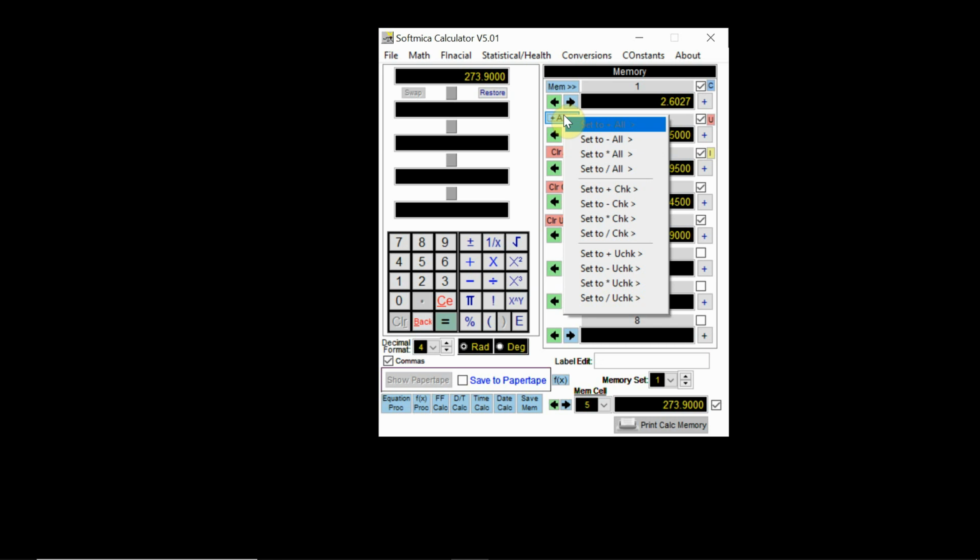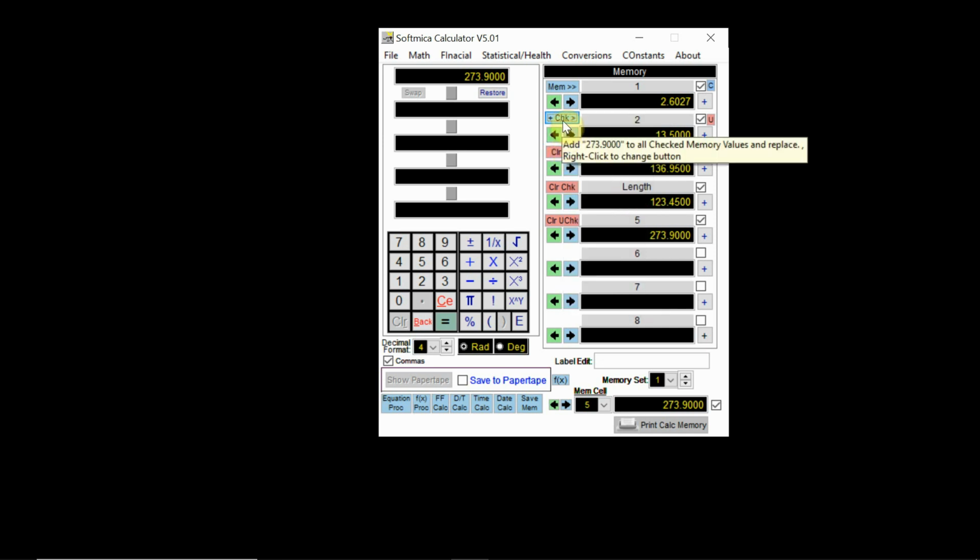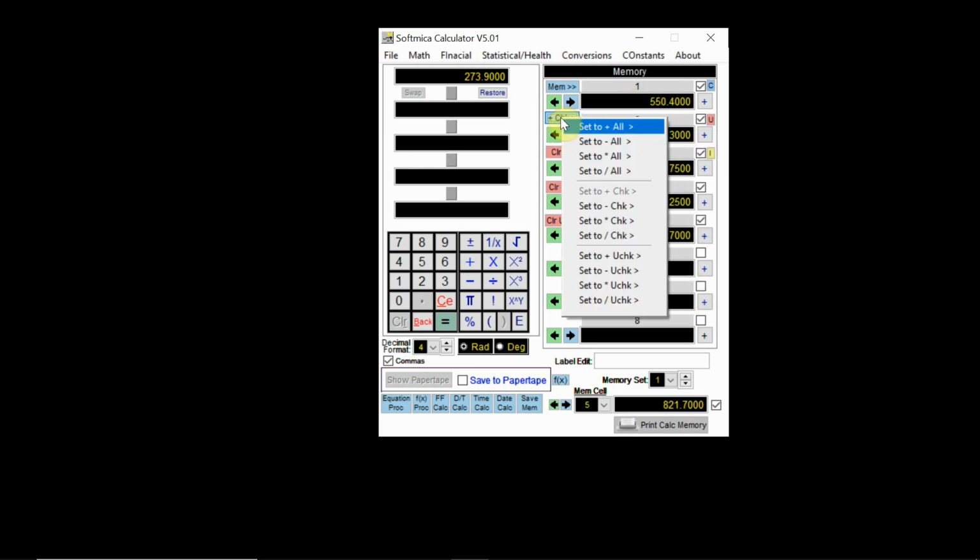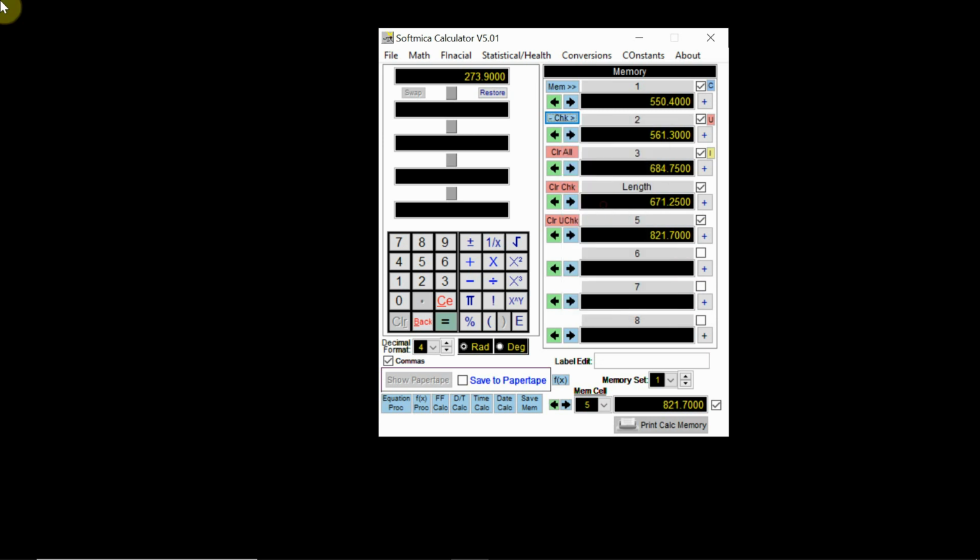I'll set the button to add all checked memory values. Now when I click on the button, the value in the active calc level will be added to each memory location and the new results displayed in memory. And I'll do it one more time. And now I'm going to change the button definition to minus checked, and so now the value will be subtracted, as you can see.